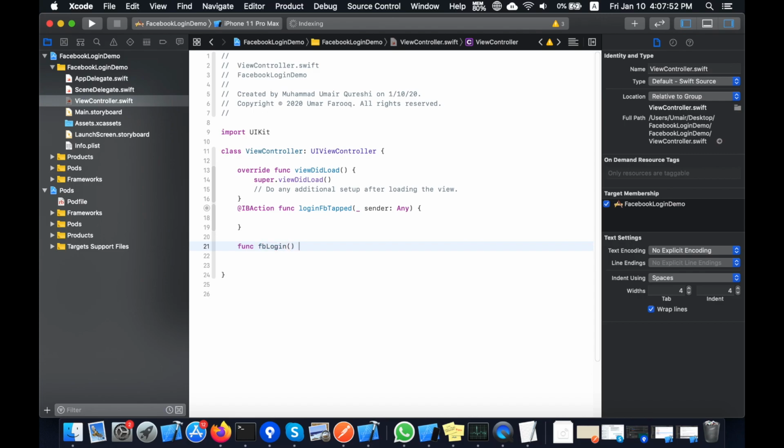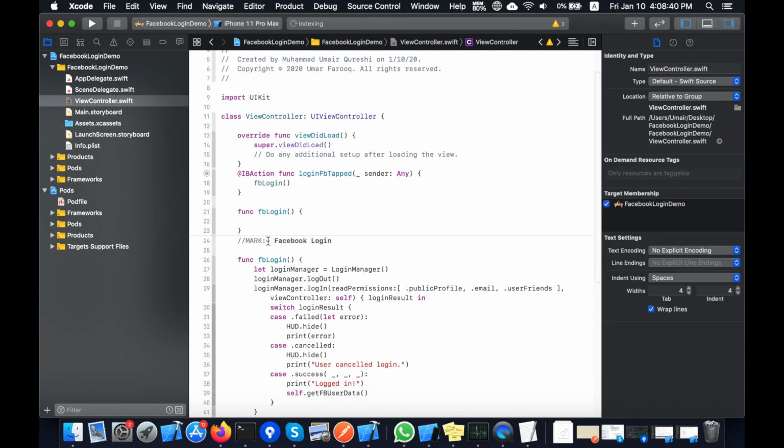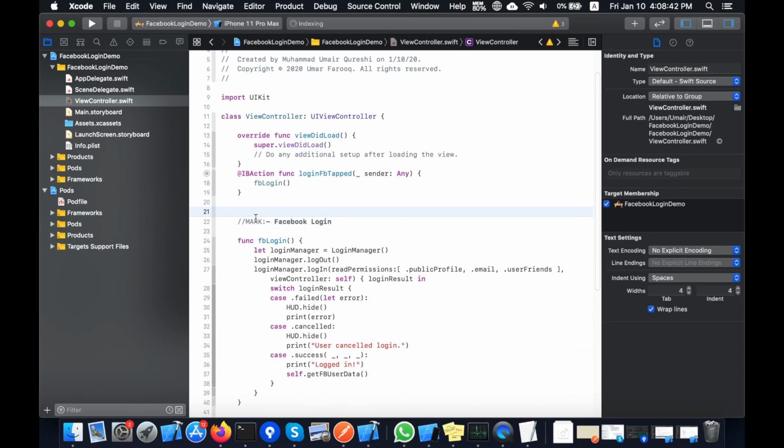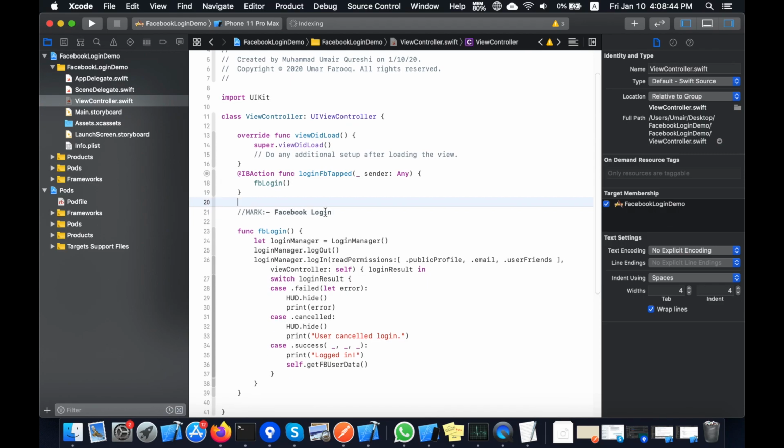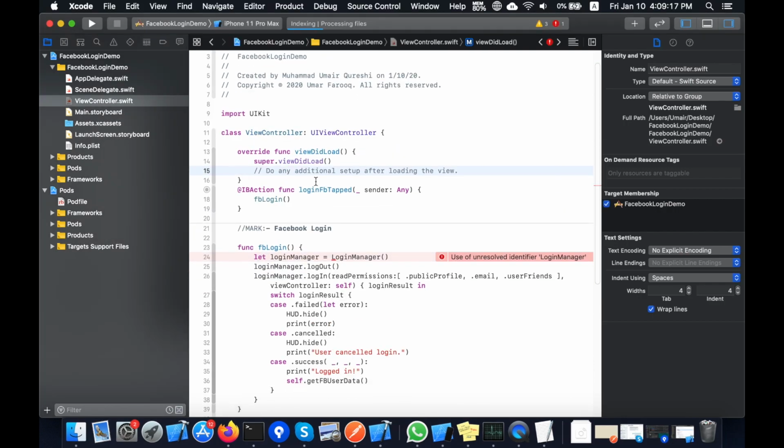Now I'll create the function fblogin. All the logic goes inside this fblogin. I will call this fblogin when the button is pressed. I will copy it to save time. Now in this method I will go through. Okay, I copy pasted the method to save time. This is my fblogin method.